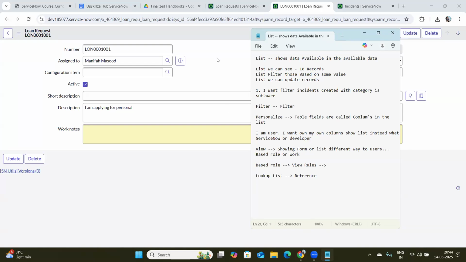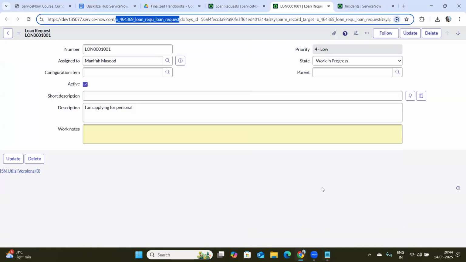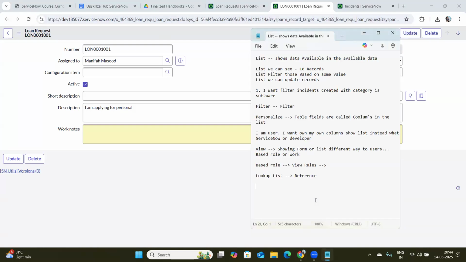Reference means, what is this table? Loan request table. I'm just telling you an example of how this reference works. Reference basically helps you to bring the data from another table. For example, what we had opened is the loan request table. Here I have used the assign to field.